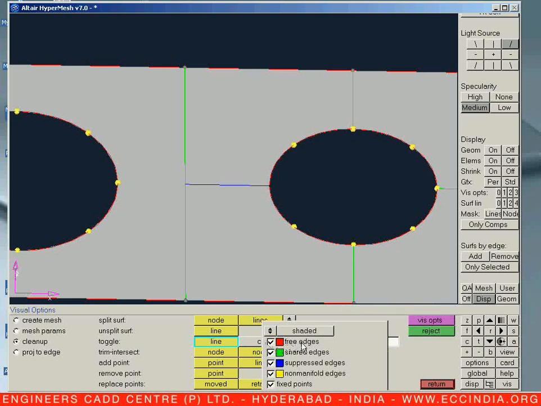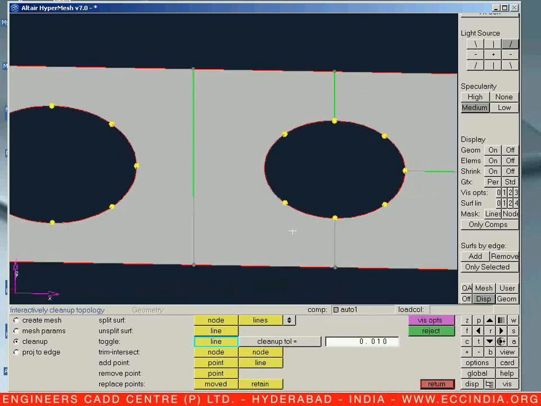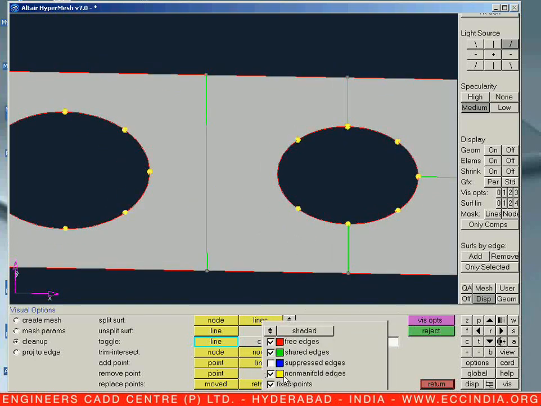Red is assigned for free edge, green is for shared edge, purple color is for suppressed, yellow is for non-manifold, and the last one is highlighting the fixed point. Let us turn off the display for suppressed edges because these are not required while meshing. So let us turn it off and start our meshing. The last one remaining over here is the non-manifold edge.